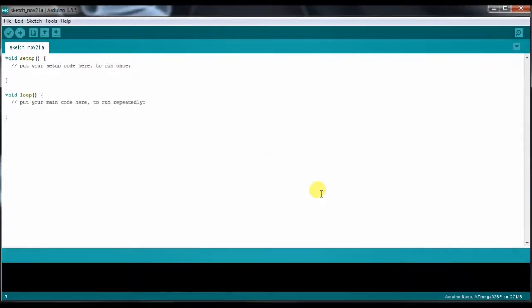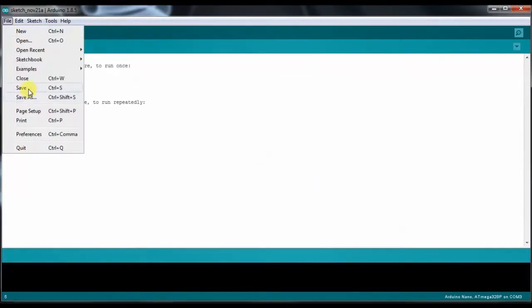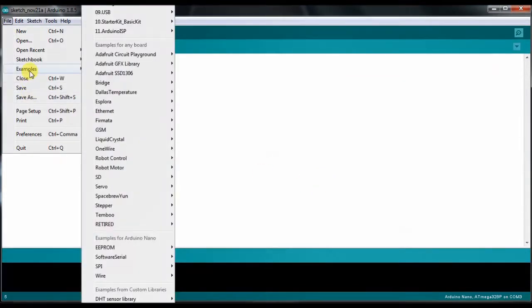To verify that the library has been installed, check File, Examples, and then go down to DHT sensor library, and here you see some examples. You can use the examples to learn about using the sensors with the Arduino.